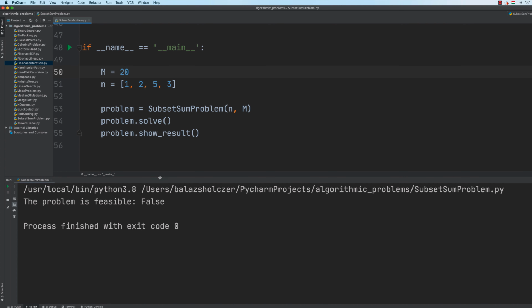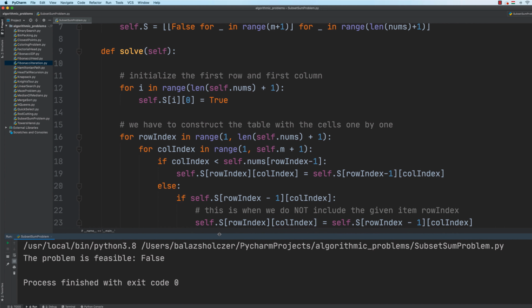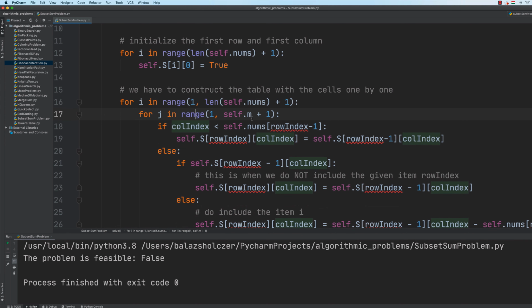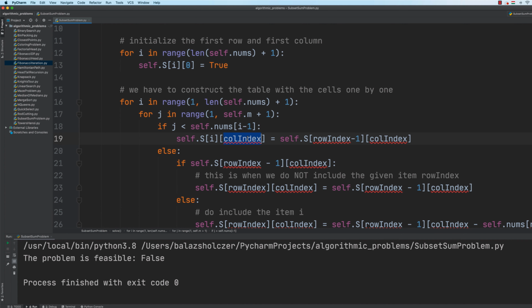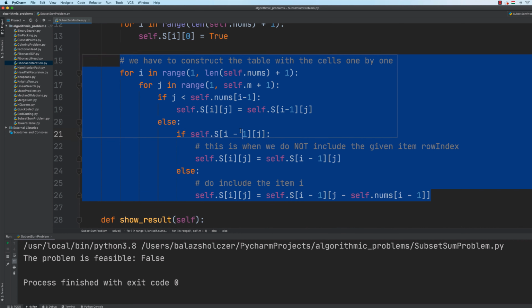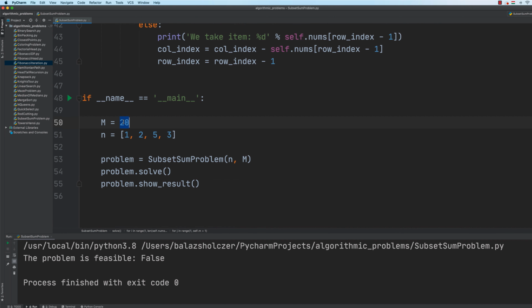And by the way, maybe it is not the best idea to use row index and column index, because as we have discussed in the theoretical section, we used i for row index and j for column index. So I am going to use j and i accordingly. Okay, so I guess that it is more straightforward to see what's happening under the hood, because we have been using the variables i and j in the theoretical section. So if I rerun the application, then it is going to work just fine.